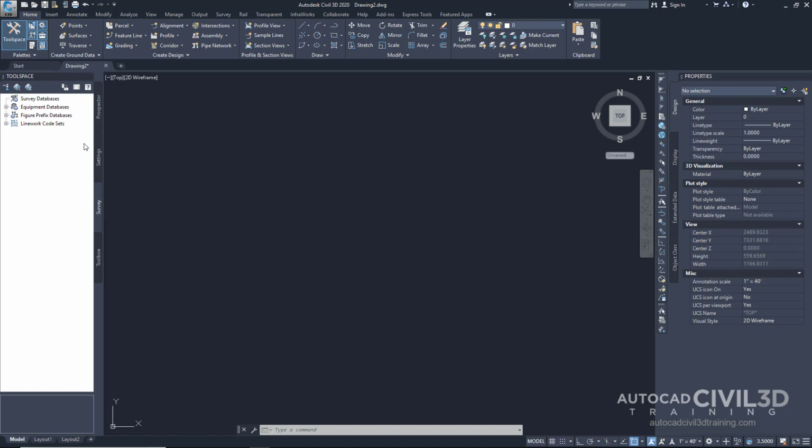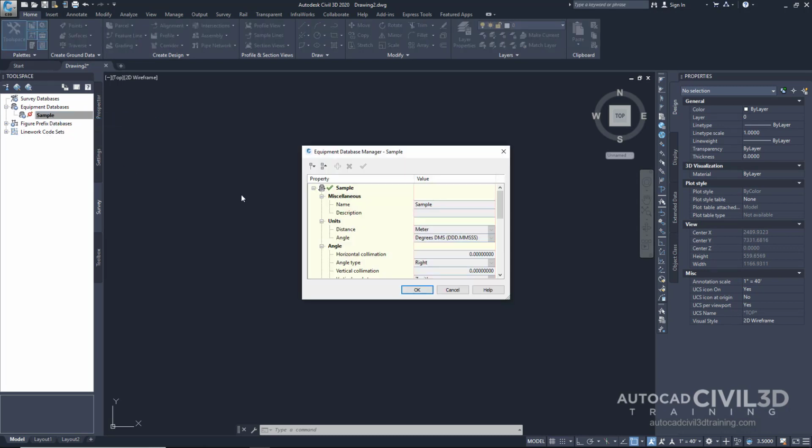Take a look at the equipment databases. It allows us to adjust the equipment settings as the points are brought in. When I right-click on the sample database and say Manage Equipment Database, you'll see settings that are available within the Equipment Database Manager. This information includes EDM and where your prism offset is. Let's close that down for right now.